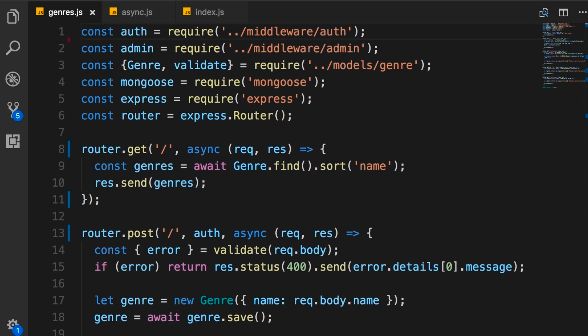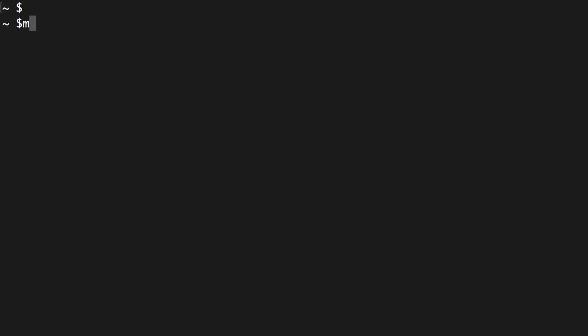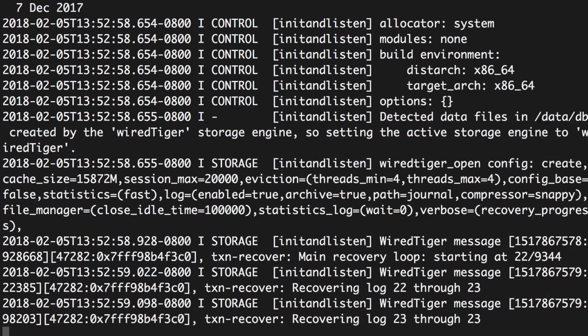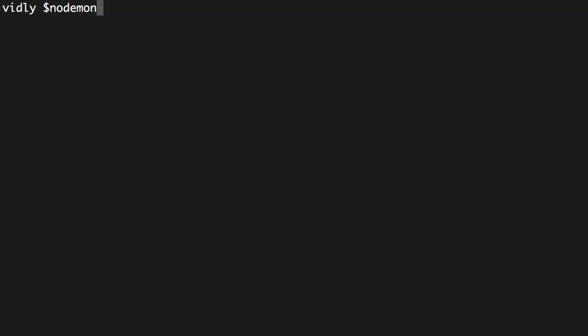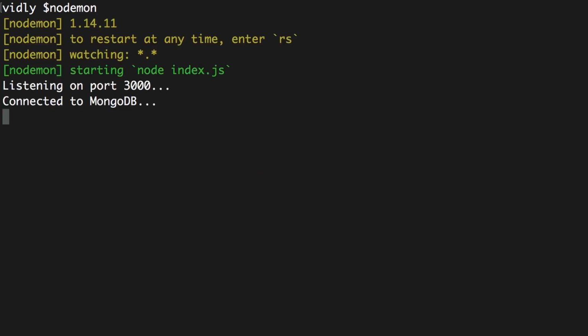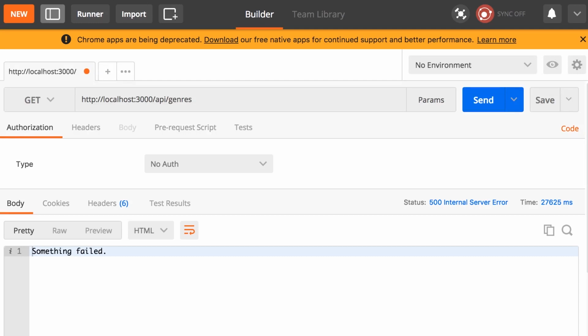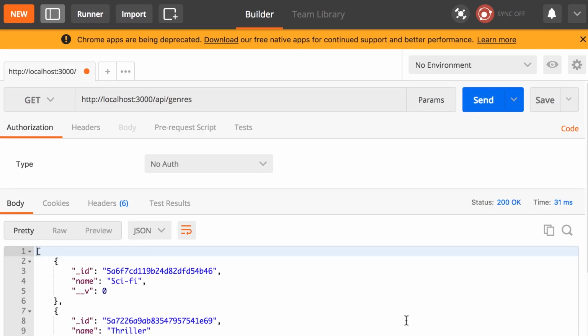Now let's test this and make sure it is functioning properly. So back in the terminal, I'm going to run Mongo daemon. Beautiful. And then let's run our Vidly application. Sweet. Now in Postman, I'm going to get all the genres. So that endpoint is working.